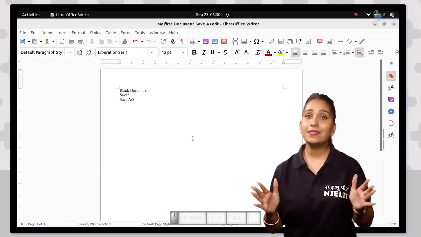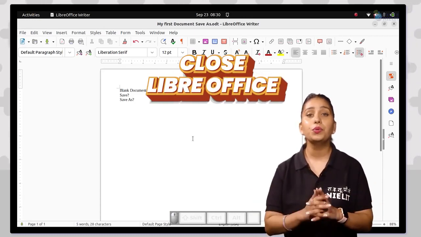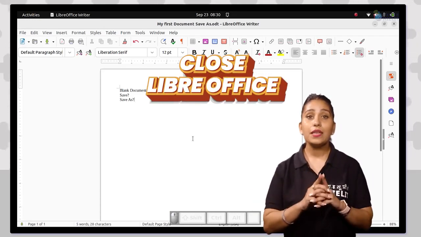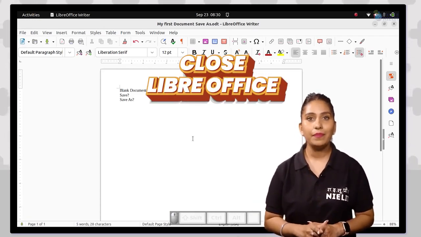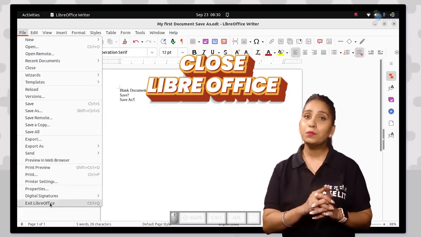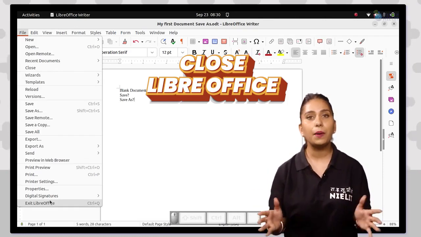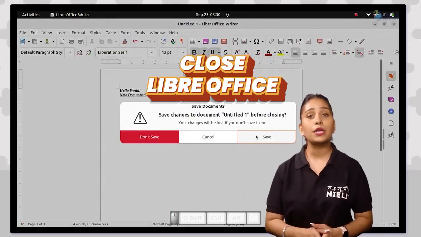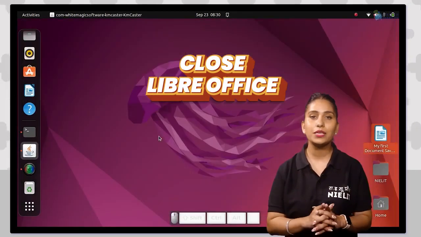So once you have saved the required documents, you can close them. Number 1. Click the File tab and select the Exit LibreOffice option from the drop-down menu that will appear. Or you can press the Ctrl+Q shortcut key on the keyboard.